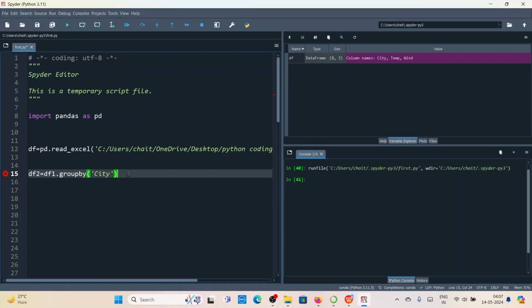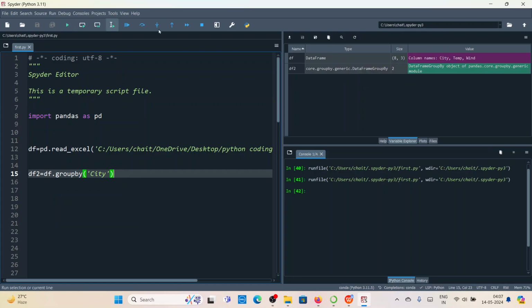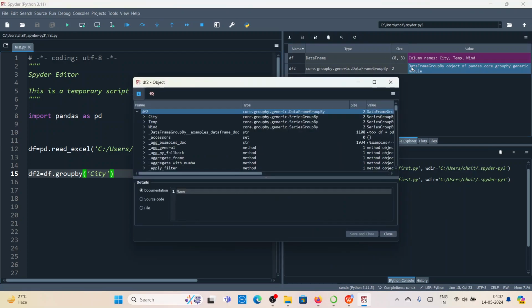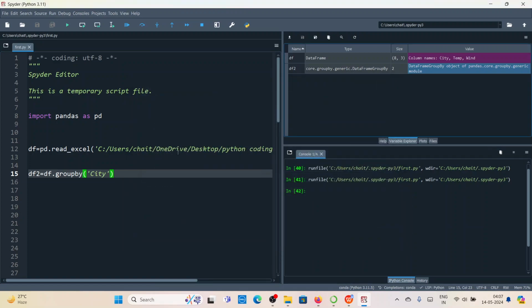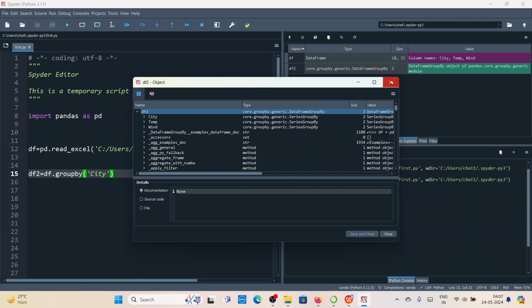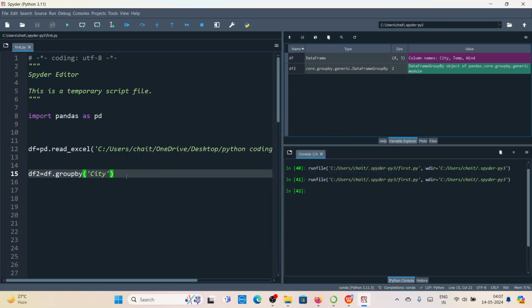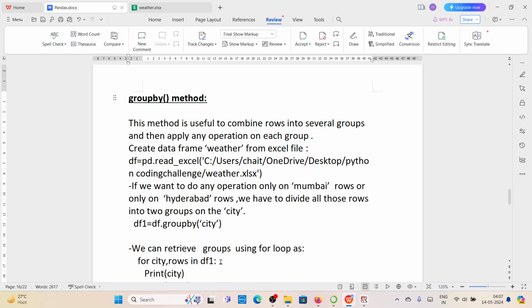Execute it. df2 is equal to df dot groupby, here df, not df1. Now execute. We got the data frame groupby object. In this there are two groups, Mumbai and Hyderabad. How do we retrieve them? Using a for loop. It's simple.